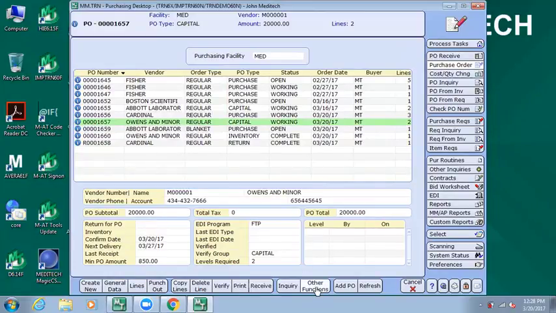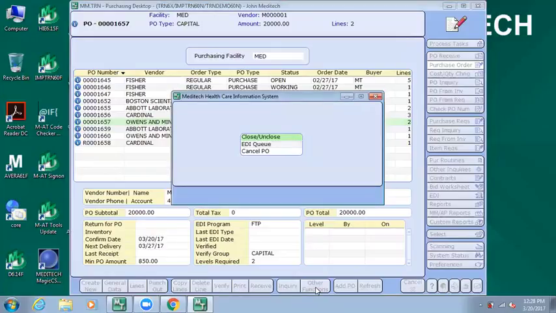Let's jump back to Other Functions really quick and talk about the other two options that were in here. If my PO was eligible to be placed in a queue for electronic transmission to a vendor, I could select the EDI queue option. And if I wanted to cancel an entire PO, I would use the Cancel PO option. Now, if I only want to cancel individual lines on a PO, then the cancel routine within the Purchasing Routines tab of the desktop would need to be used.